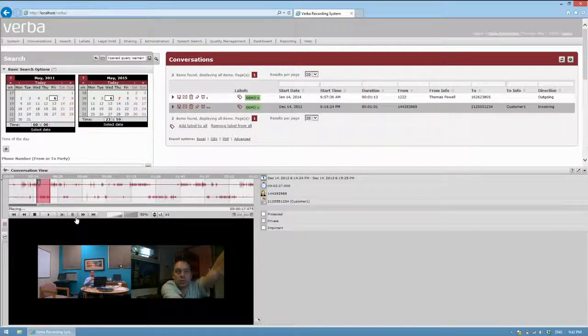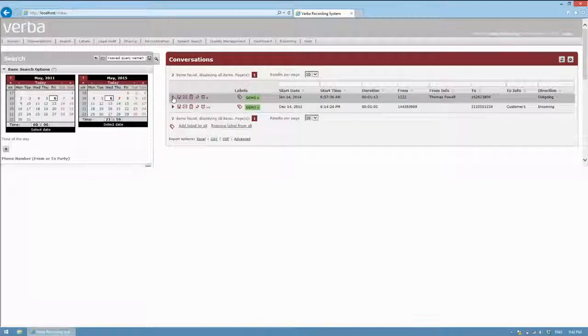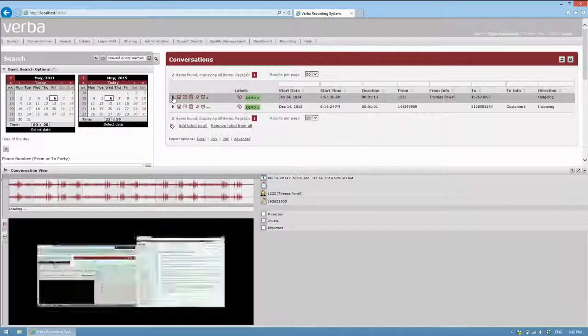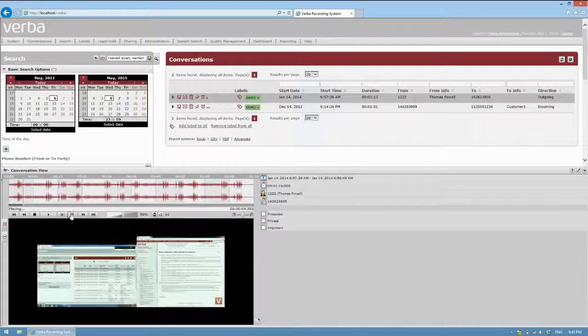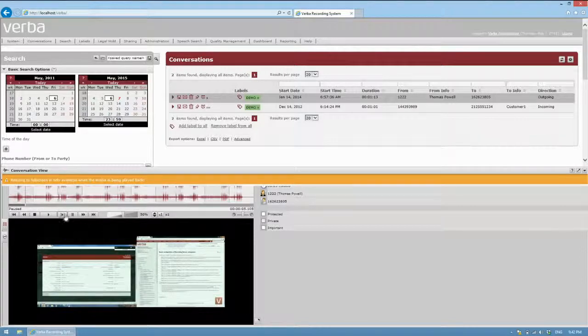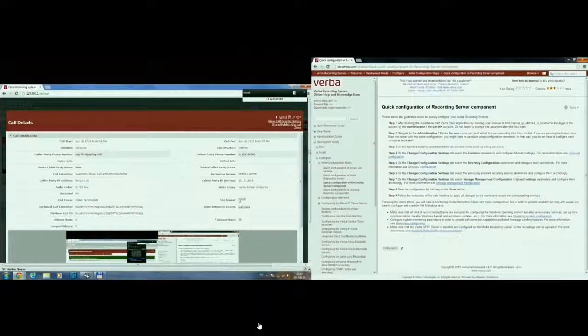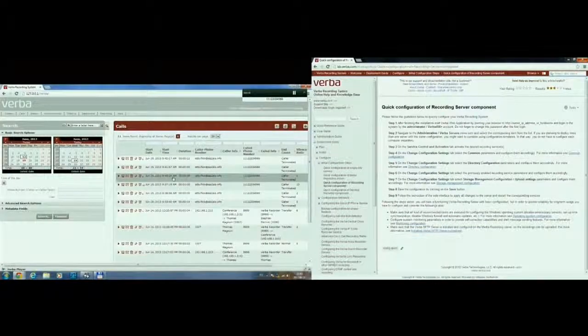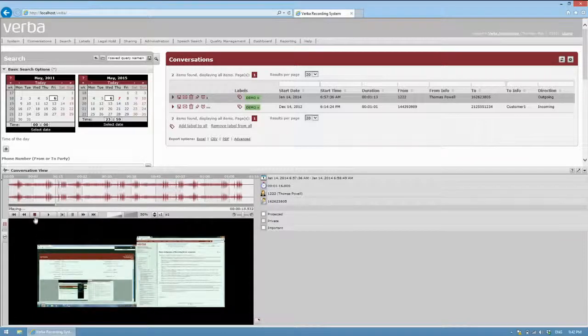I can also play back what we have here, an actual desktop screen capturing recording. Welcome to the conference service, where I have the audio and the desktop screen captured as well in a single video file. What you see here is a dual monitor setup being captured along with the voice conversation, and that's what you can hear and play back.